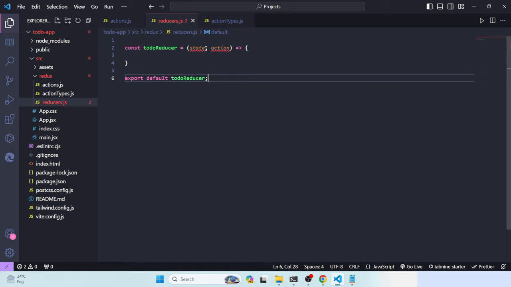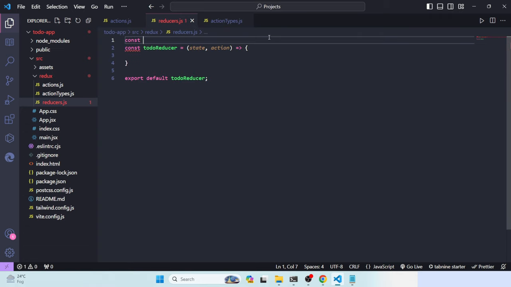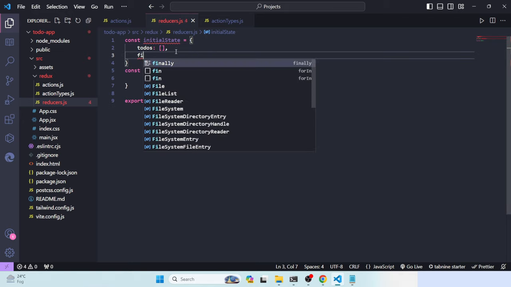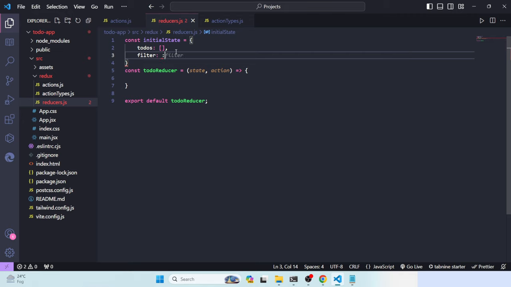Okay, that's it. So the initial state, you must define an initial state, so let me define an initial state here. So const initialState, the initial state will be an object. Here inside this object we will have todos, and that would be an empty array. So inside this array, actually we will keep all our objects. Then we will have a filter option, filter by, actually all.